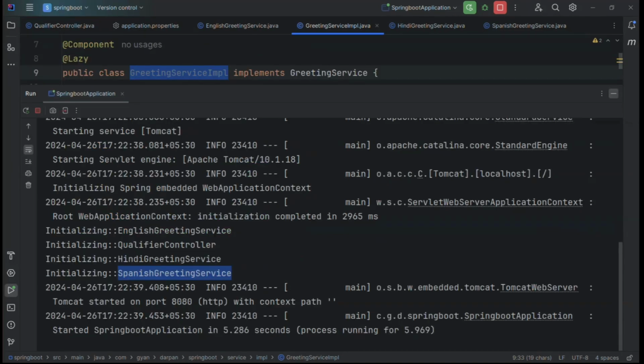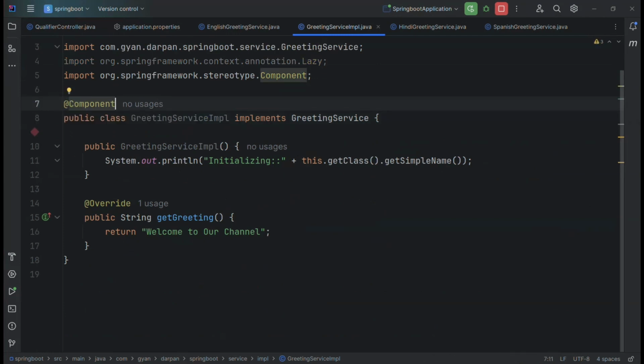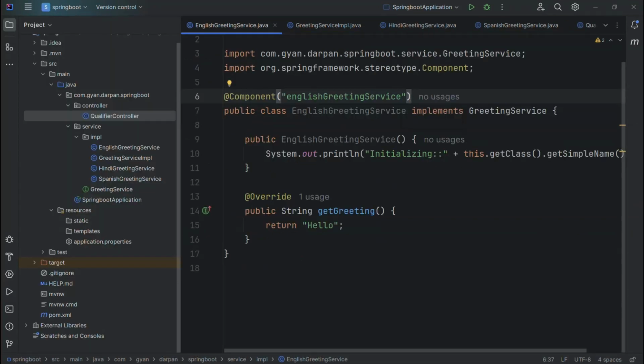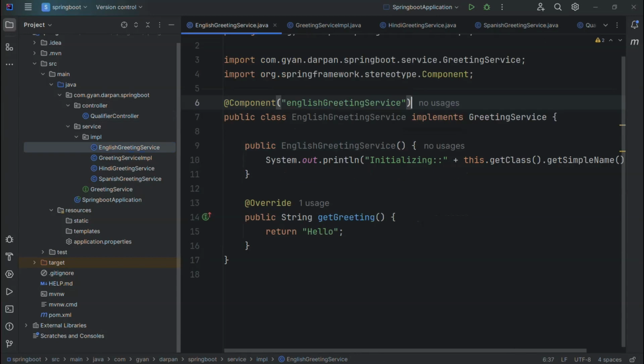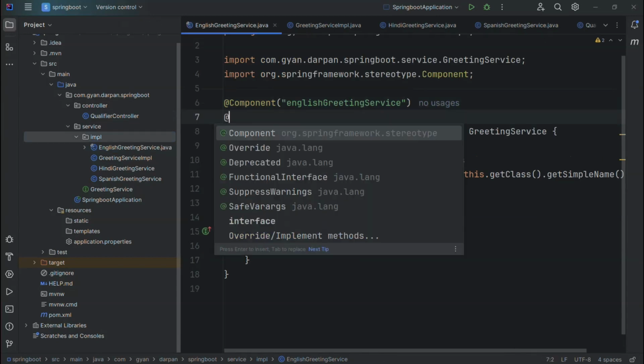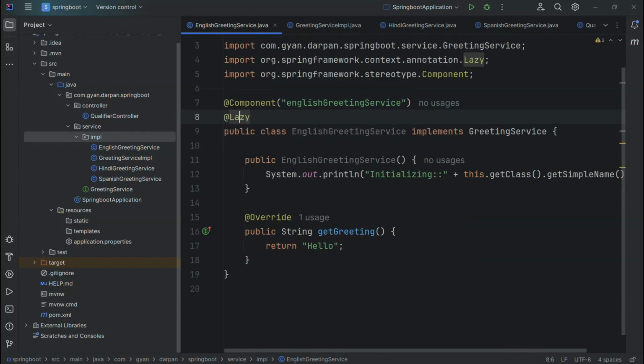Now, let's remove the @lazy annotation from the greeting service impl class. In the qualifier controller class, we are currently injecting the English greeting service dependency. Now, let's mark the English greeting service class as lazy. Let's see what happens with the English greeting service now that we've marked it as lazy. Will it be initialized at server startup, or will it wait until it's actually needed? To find out, we need to restart our application.